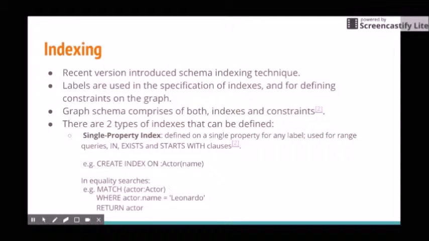This single property index can be used in equality searches, for which the example is shown. As we have created an index on the actor's name property, we can use it to search Leonardo in our graph database. We can also drop this single property index by using drop index on actor name.